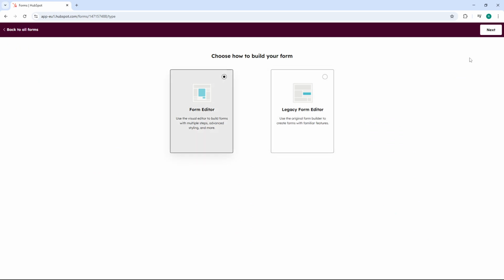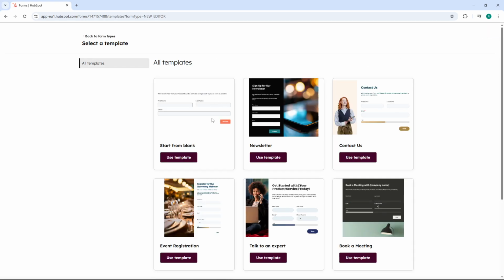To start building your form, click the Create Form button located in the upper right corner of the screen. You may be prompted to choose between different form editors such as the standard form editor or the legacy form editor. Select the one that works best for your needs, then click Next in the top right corner to proceed with the setup.